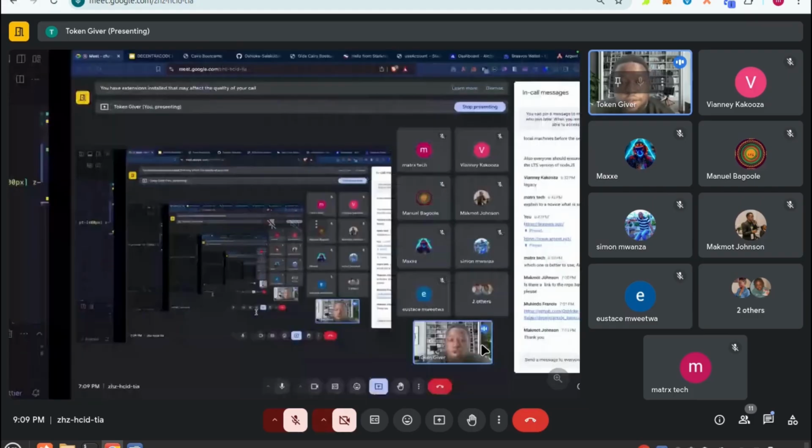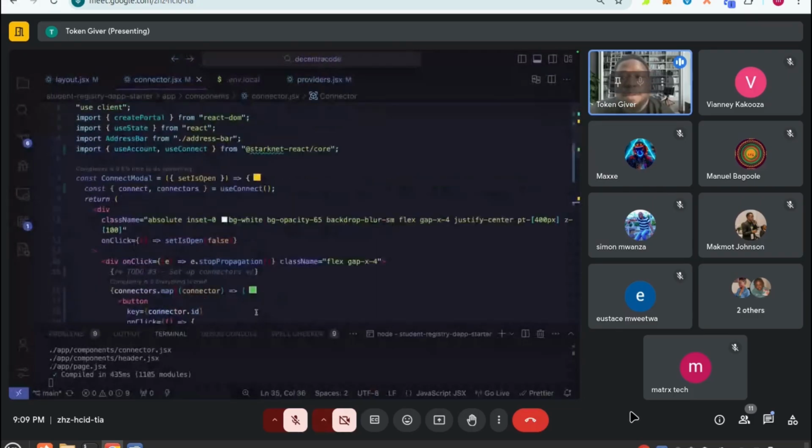Let me just go through what we've done. Basically, we implemented the connect functionality, which, as I said, in building DApps in Starknet, an individual's wallet counts as the individual's identity in a DApp. Normally in Web2, when you want to connect to something like Facebook, Gmail, or Twitter, you make use of either your phone number or your email, which serves as your identity. But here you connect with your wallet, which serves as your identity.